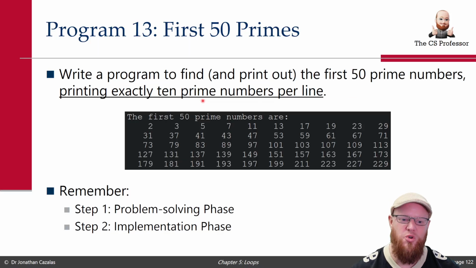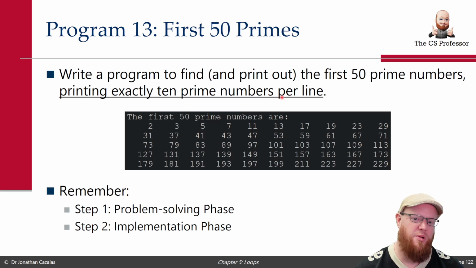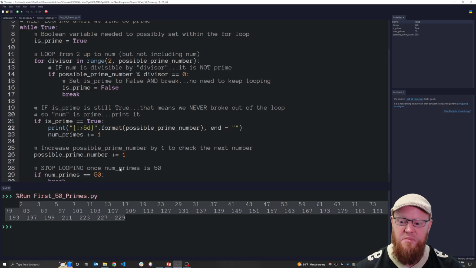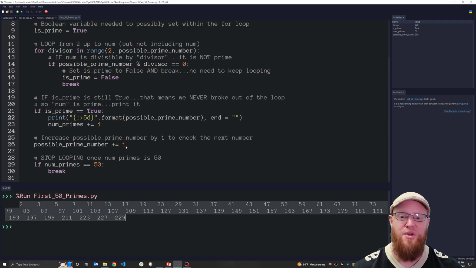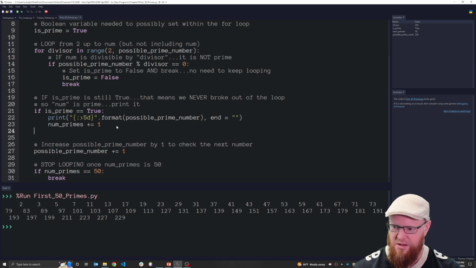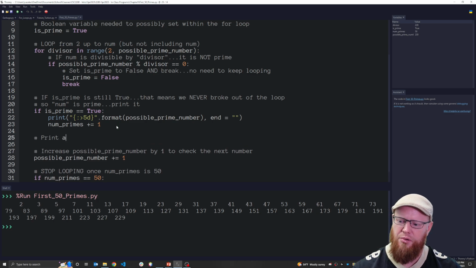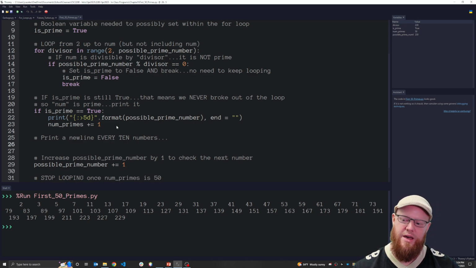So what did the final nuance say? It said print 10 numbers per line. So here, I'm never printing a new line ever, ever, ever. Well, when should I print a new line? Every 10 numbers. So how could we do that? So after printing a number, print a new line every 10 numbers. Think of how you could do that.